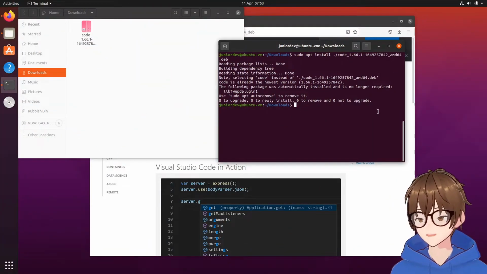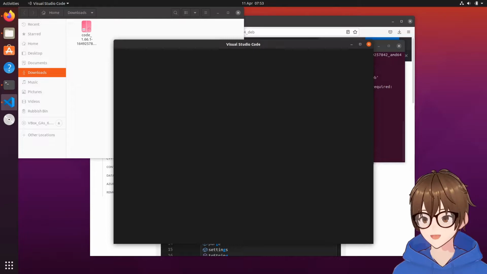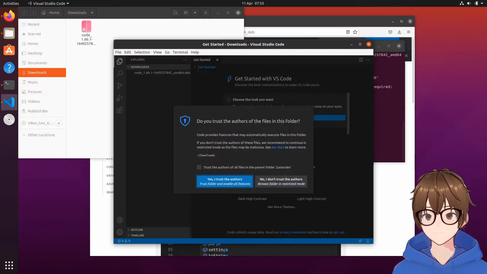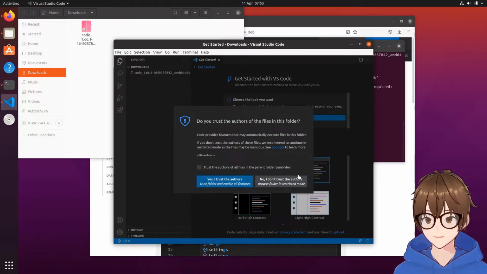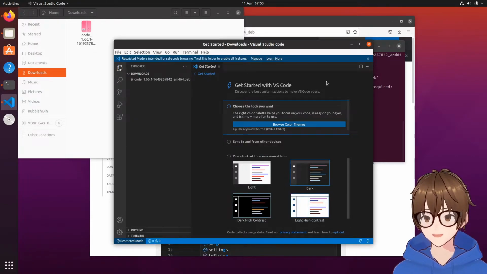Once you've installed, you can test it out by typing code with a dot to open Visual Studio Code in this particular directory, and it shows here that it works. Do you want to trust the authors in this particular folder? I will just put no for now. And you can customize VS Code as much as you want.